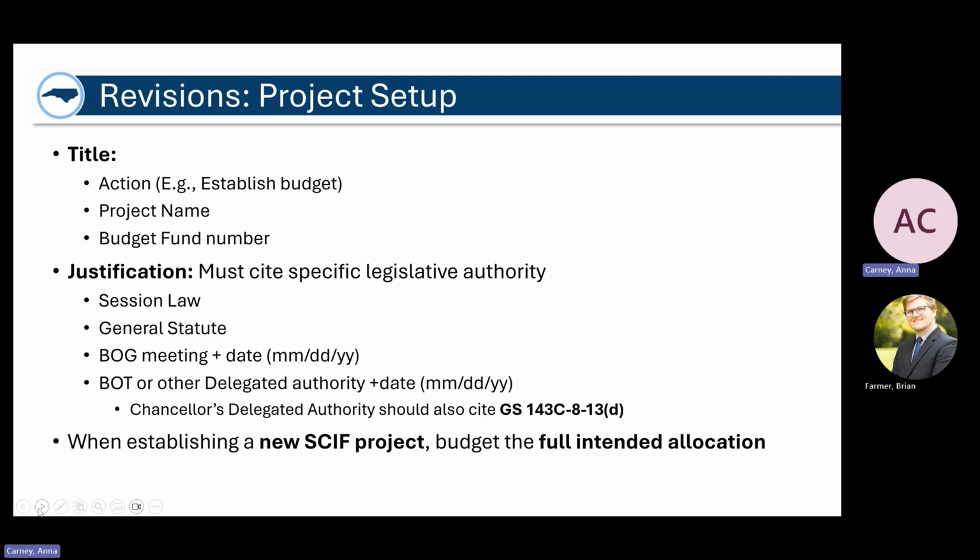The justification has to cite the specific legislative authority. So this can be the session law, or if it's authority just from general statute. Again, like with the budget funds, we would want to see if it's a Board of Governors meeting that this came through, including the date along with that, as well as for Board of Trustees or any other delegated authority. Again, if it's Chancellor's delegated authority or R&R, that should cite that specific general statute. A lot of times you can just copy and paste, honestly, the justification that was used for the budget funds. They're pretty much the same.